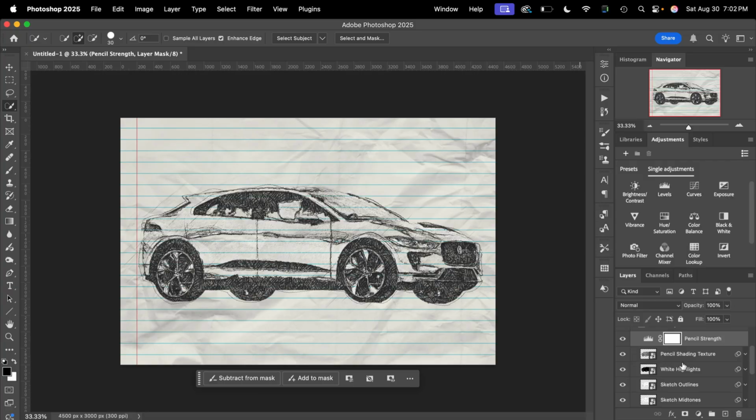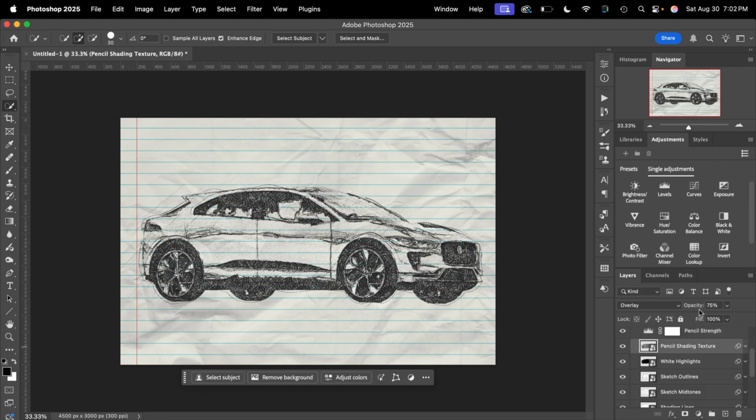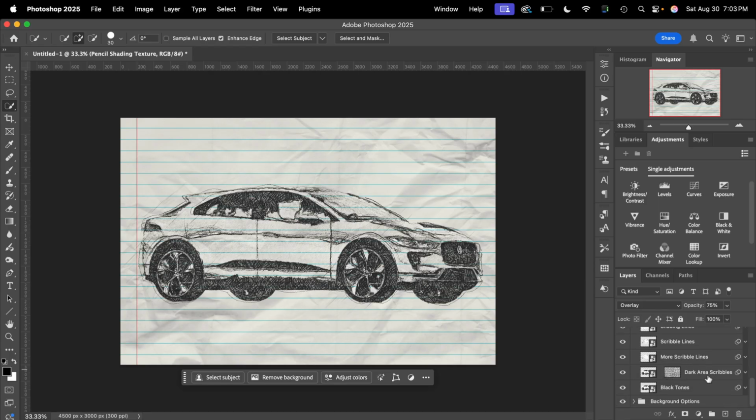And next we have a number of different sketch elements that make up the complete sketch here. So I'll let you play with these. You can adjust the opacity of different layers. You can toggle them on and off to see what effect they have here. But the most important and fun ones of all of them are these two down at the bottom here, the dark area scribbles and the black tones.